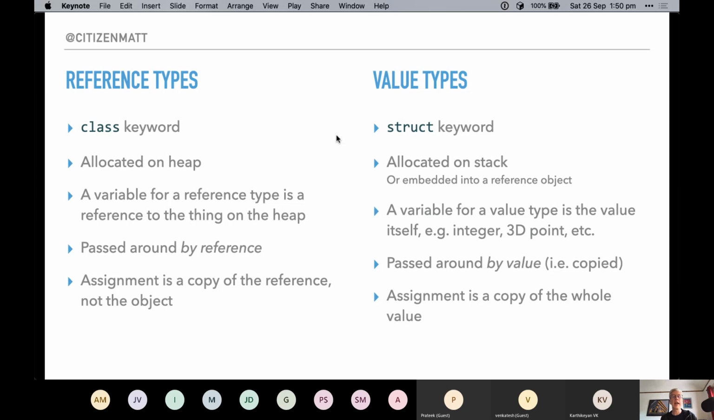If we are passing around a reference type, that's passed around by reference. So if we've got a reference and we pass that to another method, they both still point to the object that lives on the heap. So we're passing things around by reference. But because a variable for a value type is the value itself, if we pass that around, then it's a copy of the value itself. So passing things around by value means things are copied.